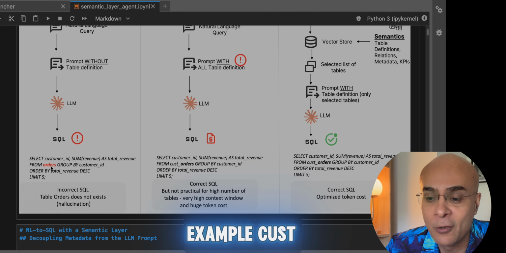So the third approach, which is a very intelligent approach, is to use a semantic layer. A semantic layer is basically table definitions, a list of tables. It has the relationships between tables, metadata definitions, as well as KPIs, and then you store this semantics in a vector store. Whenever you have a natural language query, you retrieve only the necessary tables which are required for your query, and then you make the prompt only with those tables.